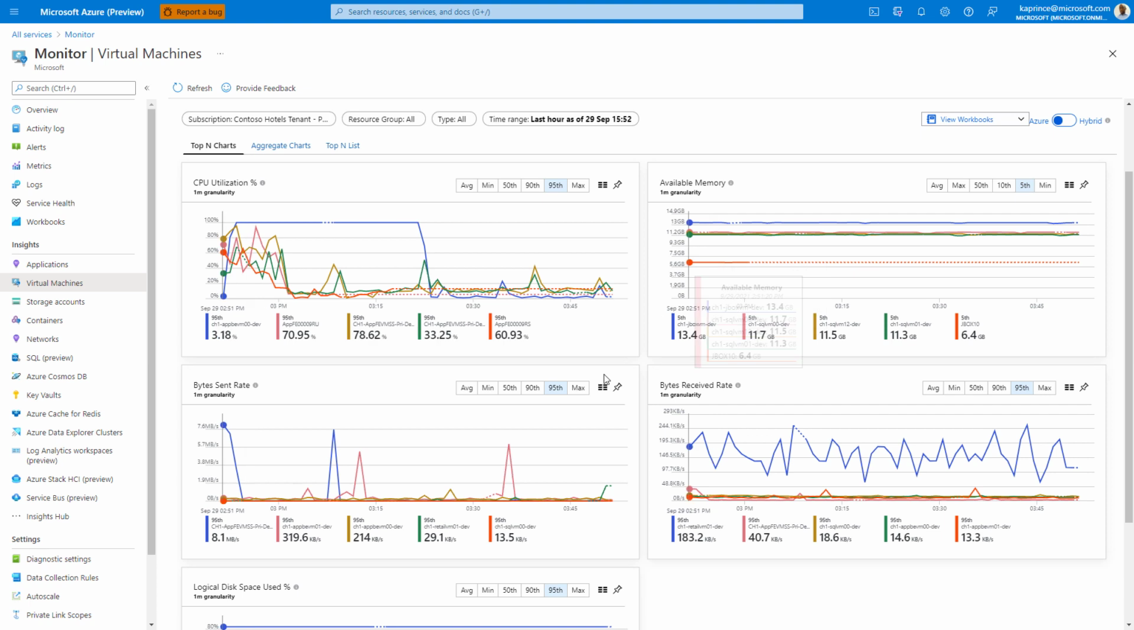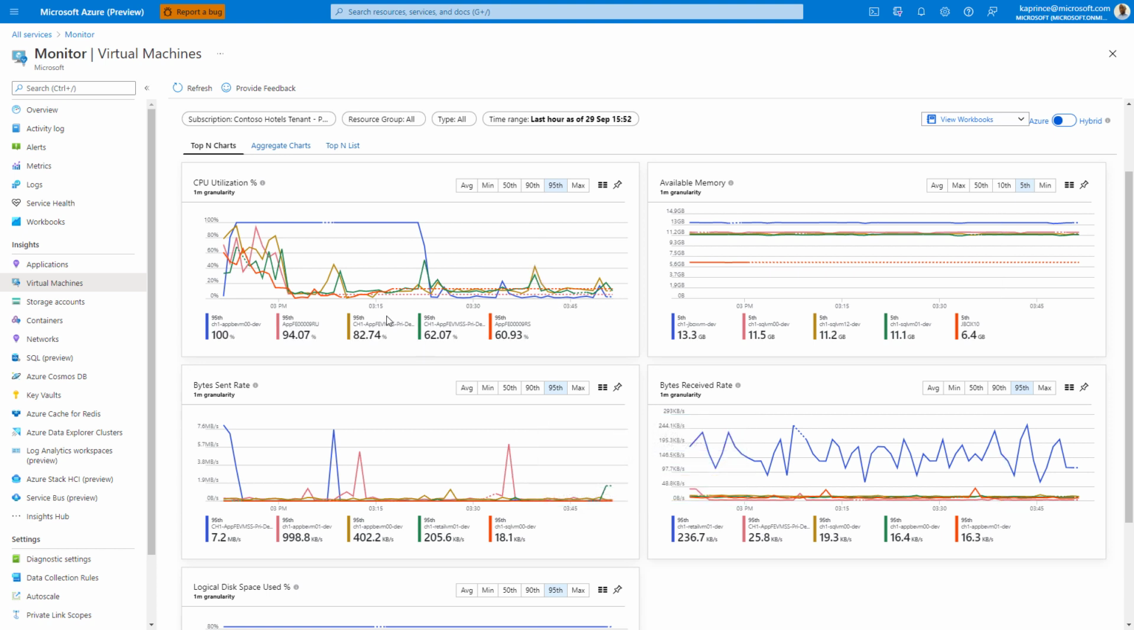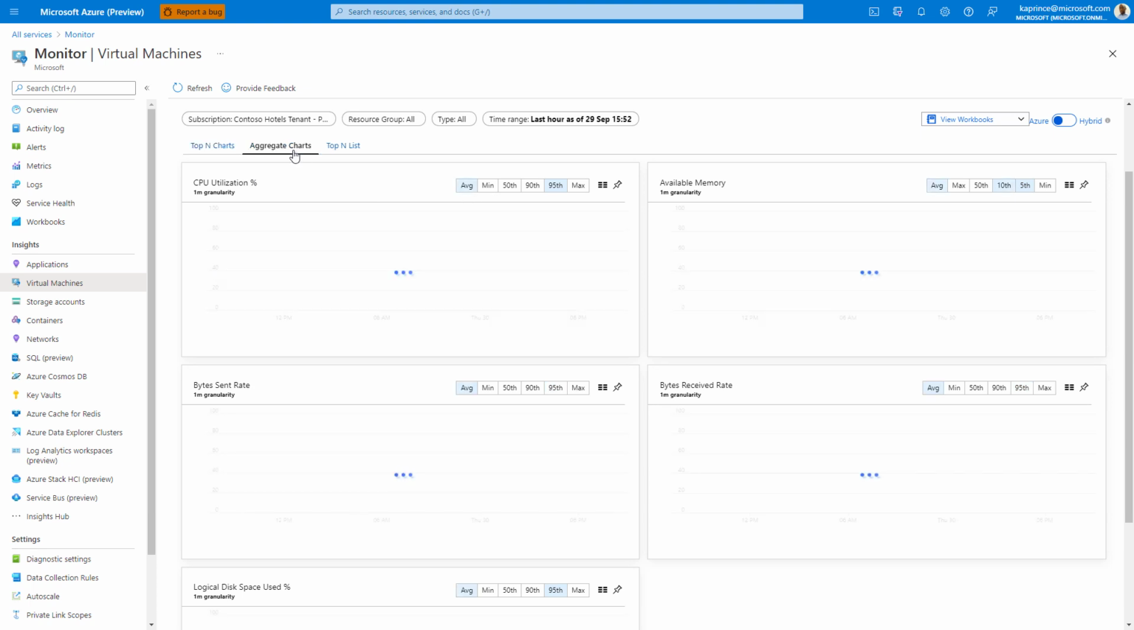One thing to note here is the list of operating systems may be different from chart to chart, because the system that's running higher in CPU may not necessarily be running low on its available memory, and the same goes for other metrics. You can also change the granularity of charts within the time range by selecting average, min, max, or choosing a percentile. The Aggregate Chart tab provides the performance metrics filtered by average or percentile measures.